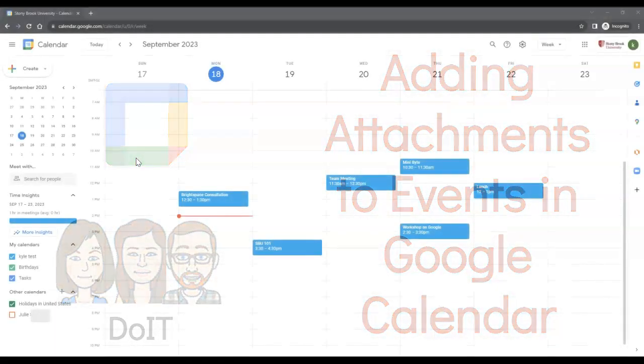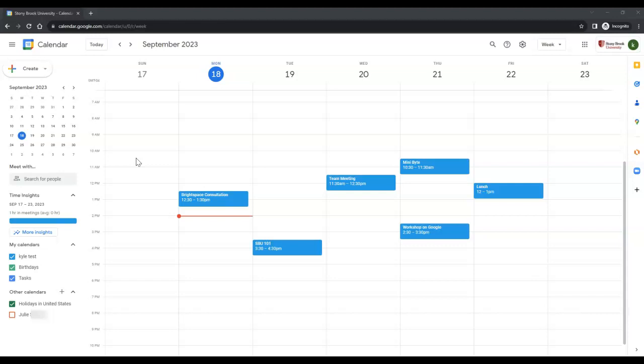When creating an event in Google Calendar, there may be times where you wish to attach a document to the meeting for other meeting participants to access. If you would like to add an attachment to an event, please follow these steps.